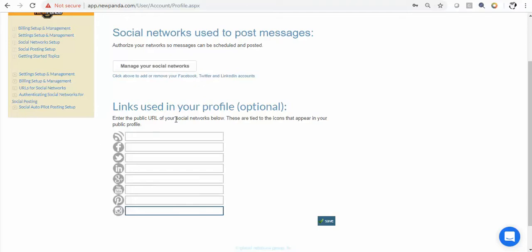Second thing to note is that if you don't have a URL, for example, you don't have a YouTube account, that's no problem. Just don't put anything in this field and we will not put this icon on your messages, okay? So there's no problem there.